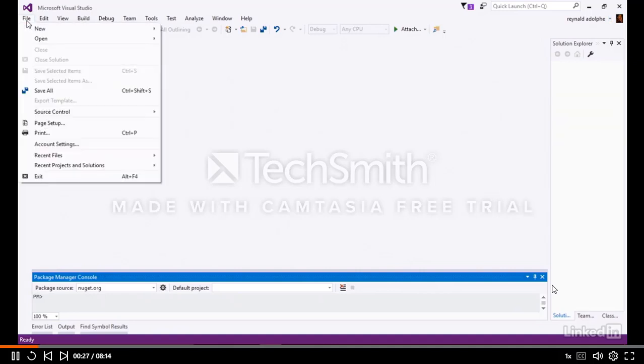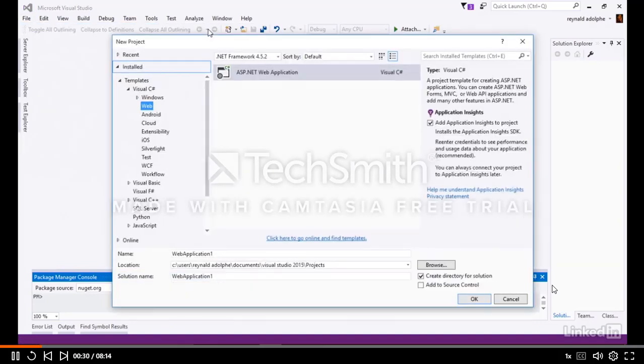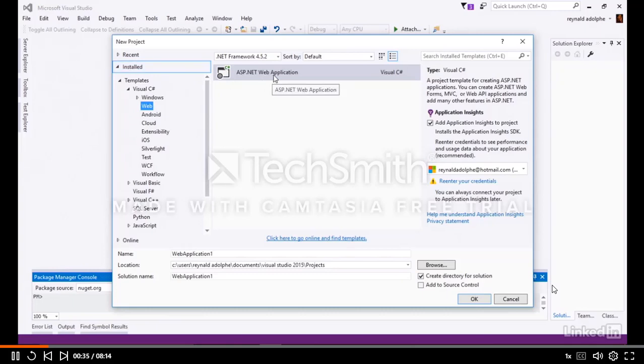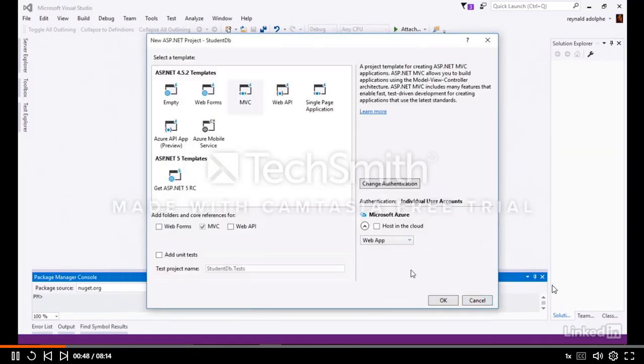So let's go to File and start a new project. Make sure that Web is selected under Visual C#, and then we choose ASP.NET Web Application. Let's give the project the name of StudentDB and click OK. In the next window, make sure that we select MVC and that nothing else is selected under it besides the default MVC, which should be automatically selected. And on the right-hand side, confirm that host in the cloud is not checked.